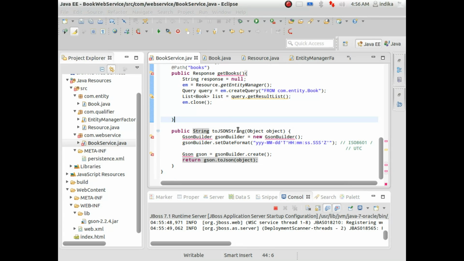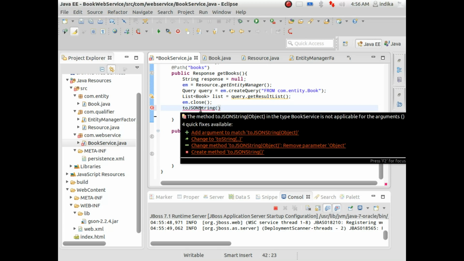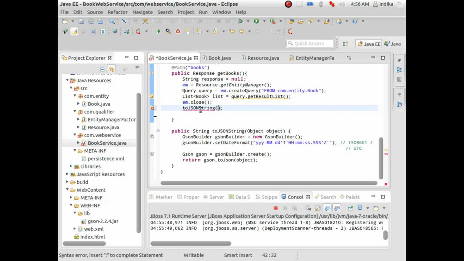So I use a JSON builder, and in the JSON builder I set the date format to ISO 8601 and UTC format, and then I create a JSON object, and whatever Java object I'm getting, I'm converting it to JSON, json.toJSON. So let's go in here and pass into this the list of books, and get the response.